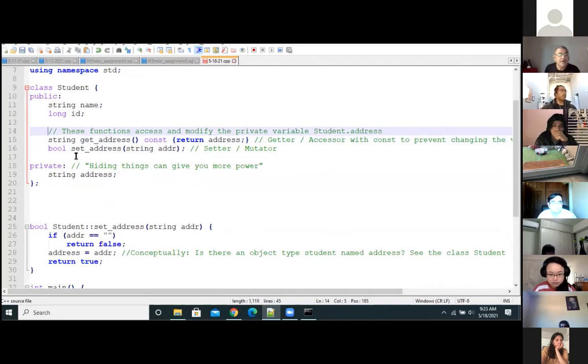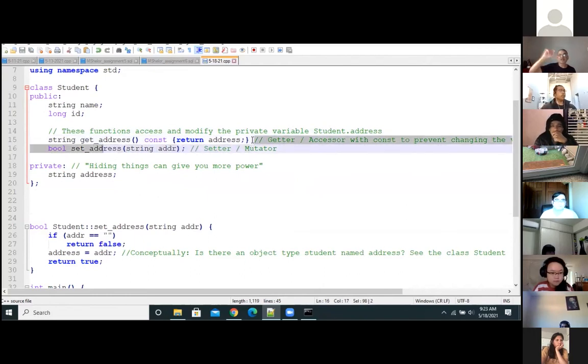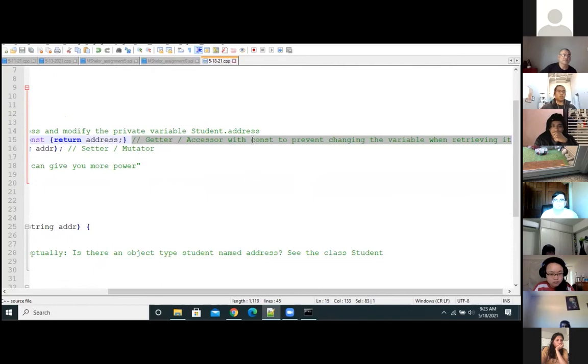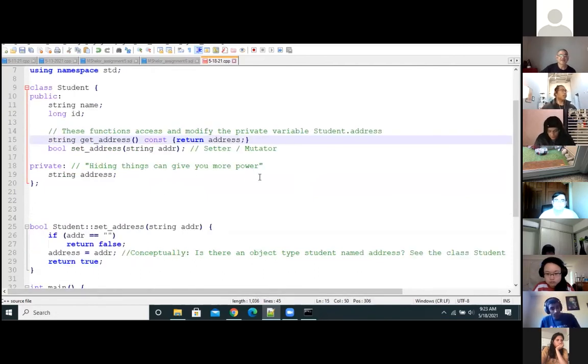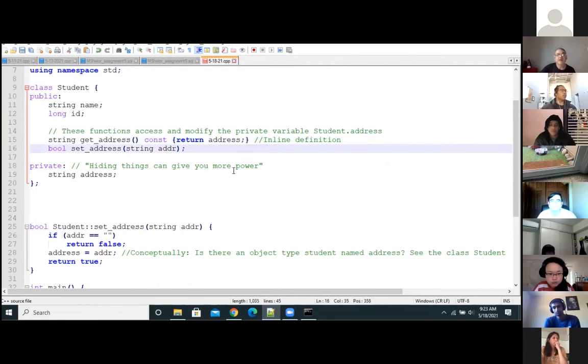All right, and then on the line that is getter accessor with const, get rid of that, slash accessor. It's too long, right? Make that a const getter. I don't know. Get rid of the comment. Also get rid of the comment saying setter mutator because it's a set address, because then inline definition is better. Yeah, and then get rid of the comment. Hiding things gives you more. All right, cool. All right, now string address, return address.